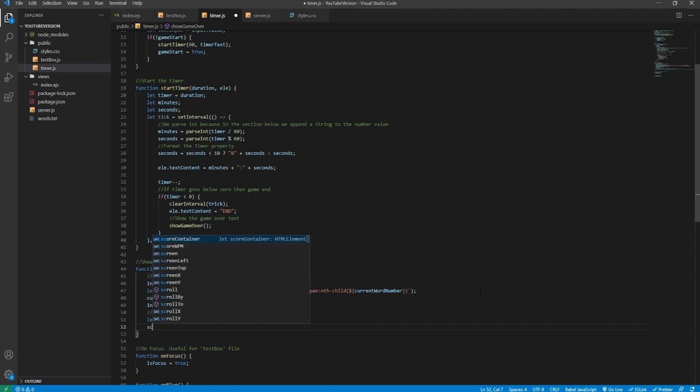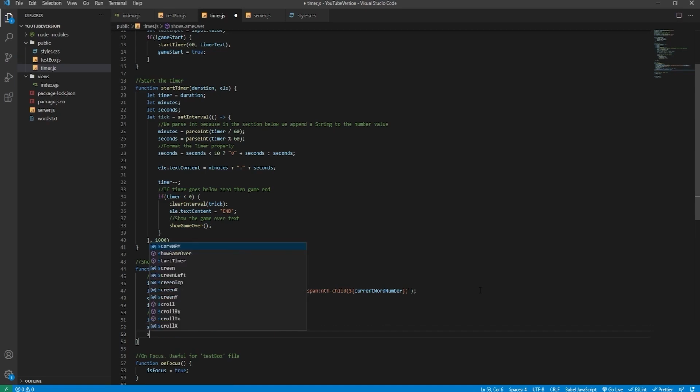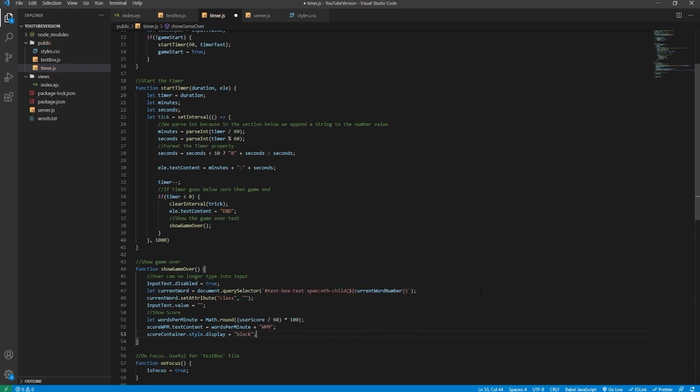And then we'll say scoreWPM, which is, remember, the paragraph element. We'll say the text content of that will be wordsPerMinute plus, so we'll do string concatenation, plus "WPM". And then we'll say scoreContainer, because remember it's currently set to display none, so we'll set its display back to be block so we can actually see it this time. And that should finish off our application.